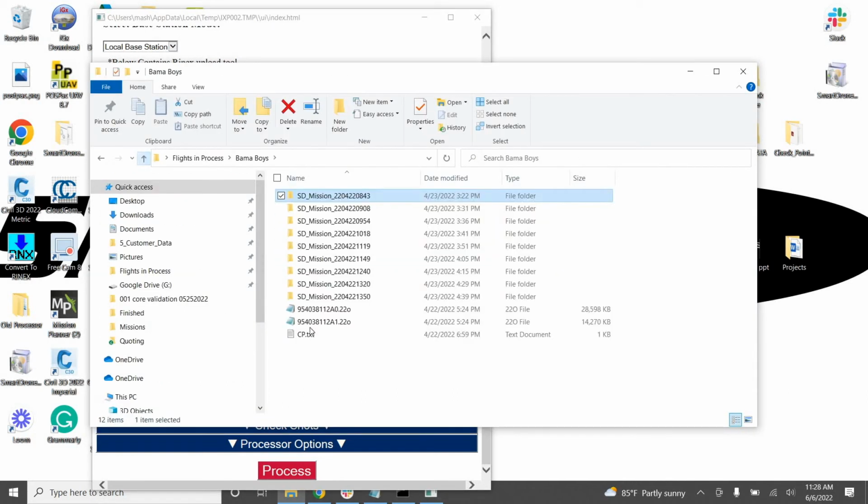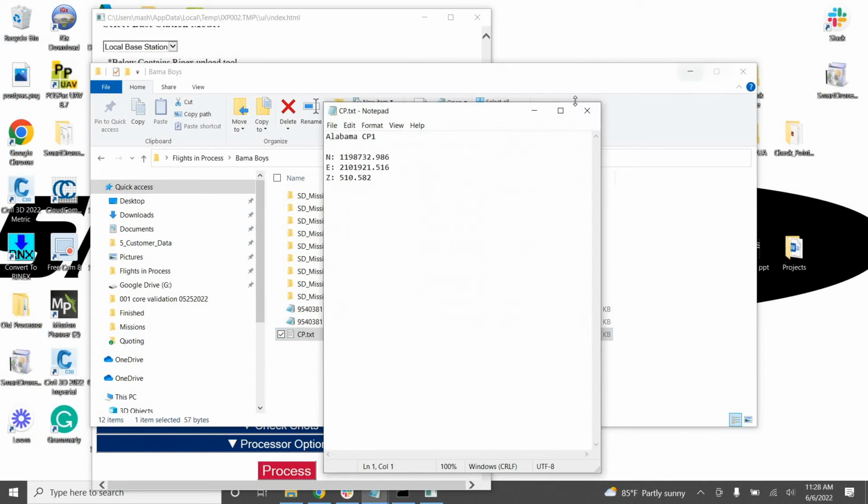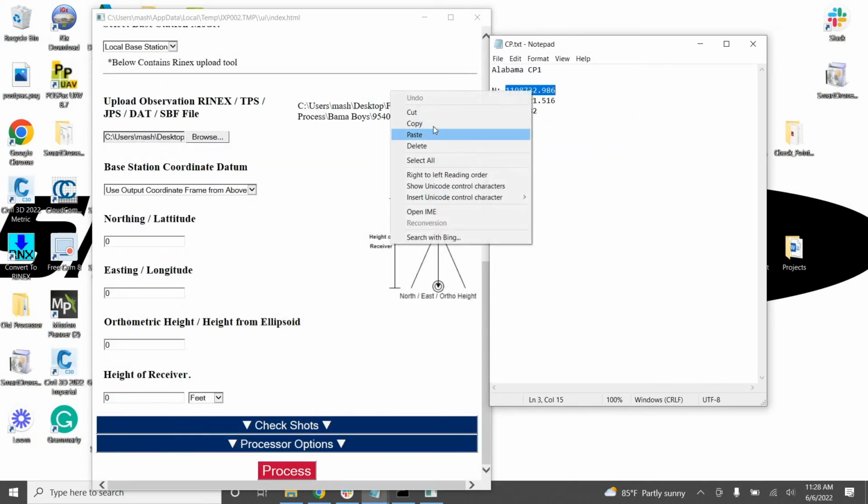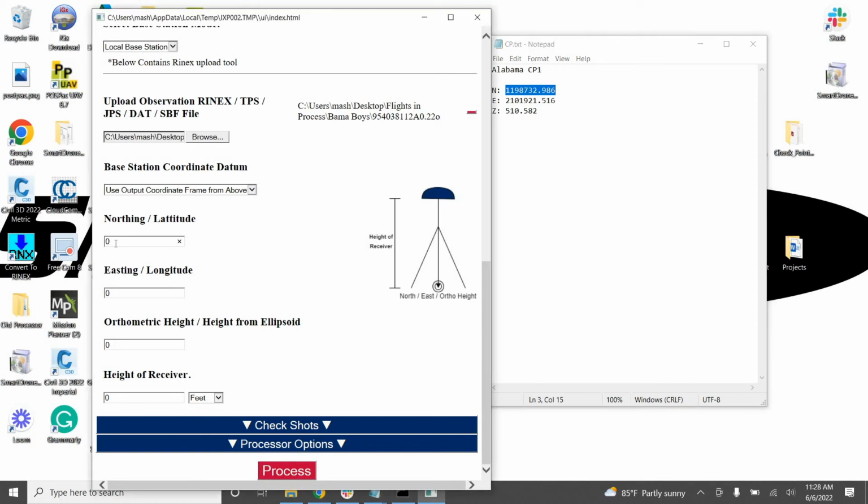So if I go here, I always just make a little text file that has my known point in it that the base was sitting on, so I can copy and paste. Just makes things a little easier for me. We'll go through and add in all these coordinates here. There we go. And our height of receiver is 2 meters, or 6.56 feet.